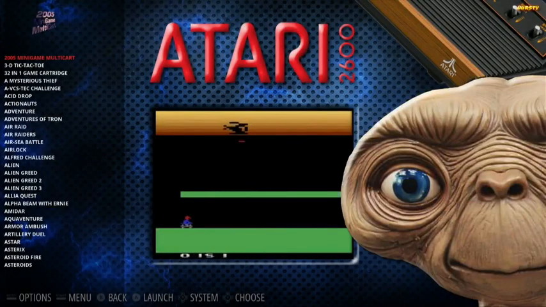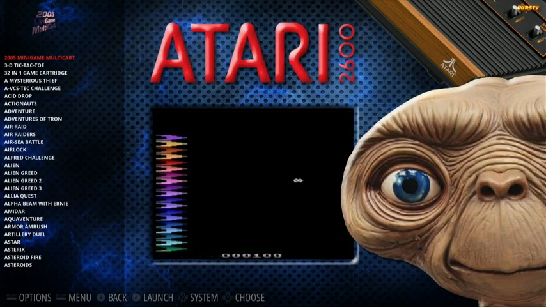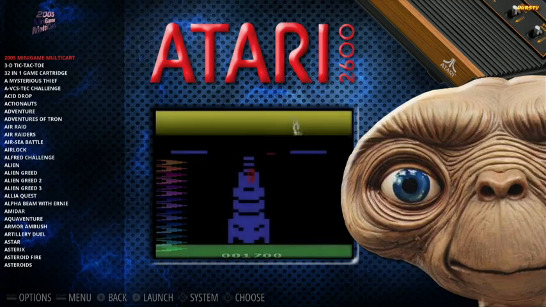So here is the Atari 2600 view for it. And like I said, it's the same backgrounds as the attract mode theme as well. So all of the different systems here in Emulation Station do have a different background.